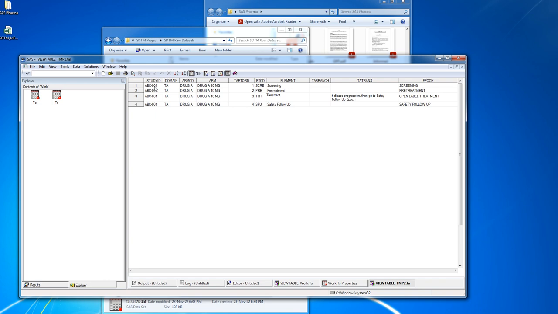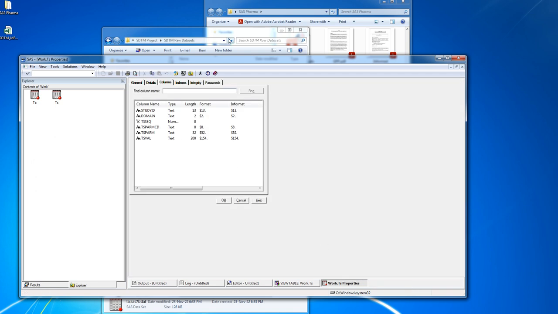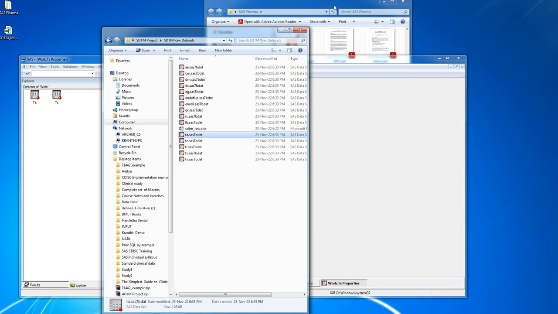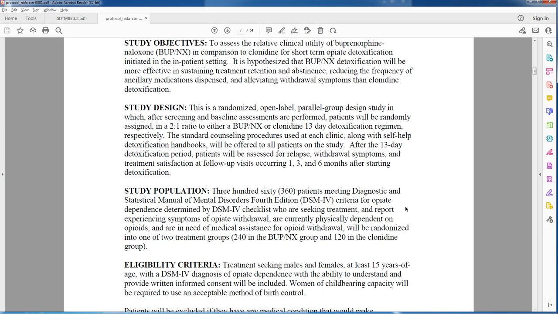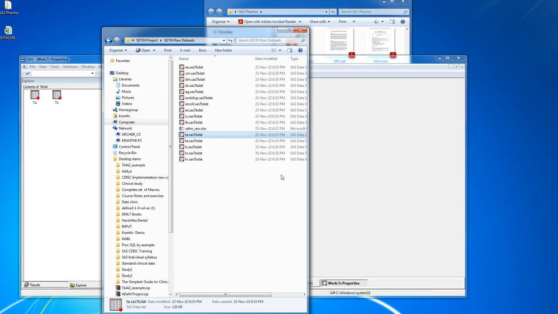So this is related to one study. They are already given in the form of the raw data set. If you have this, then simply take it and convert it to an SDTM data set. So there is no need to take the risk of going through the protocol and getting the entire information from it. The data sets will already be given to you.